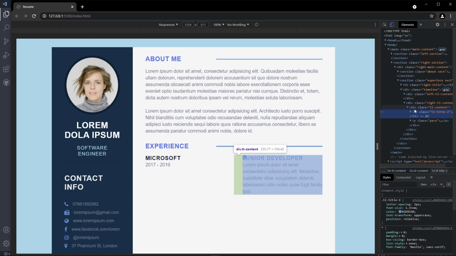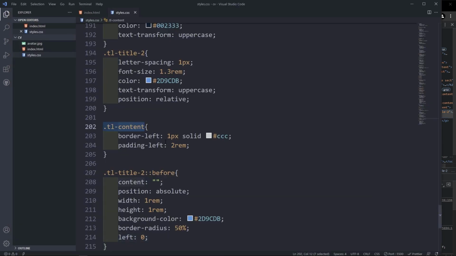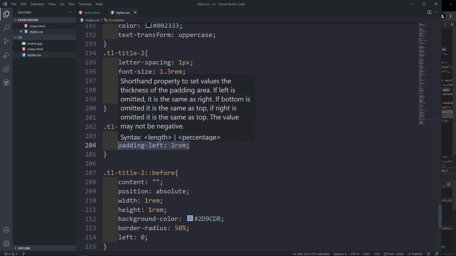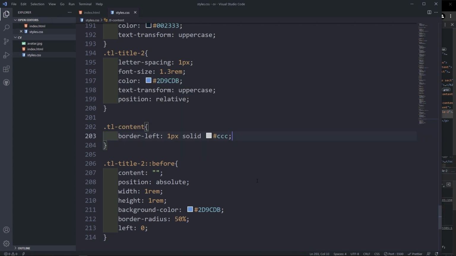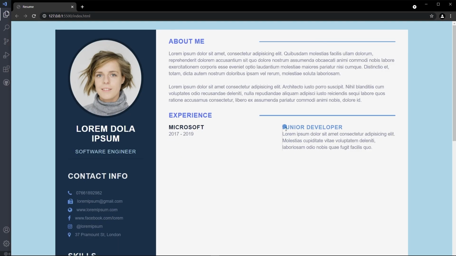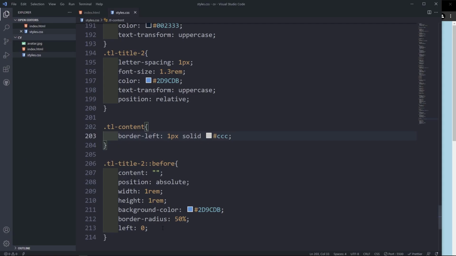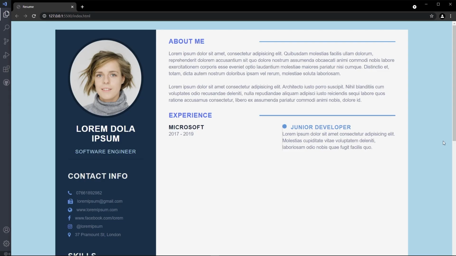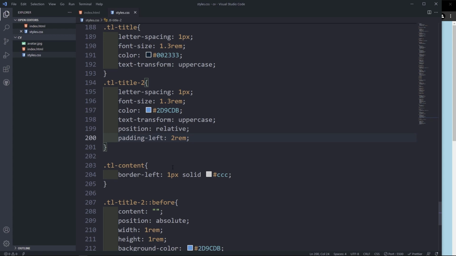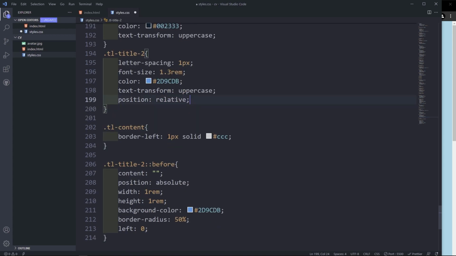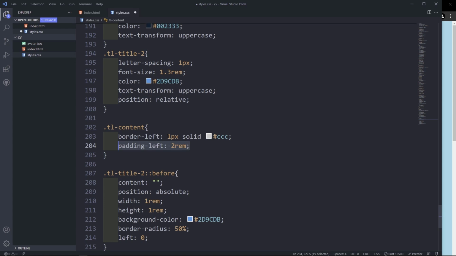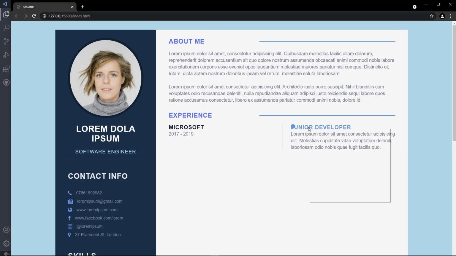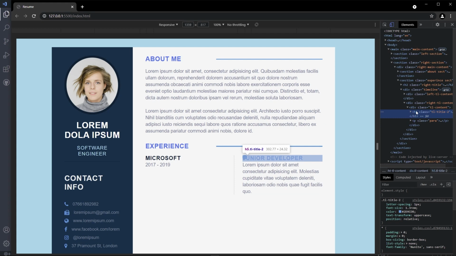I see. The padding is coming from the timeline content itself. Instead, we can put this padding, let me see if we can put it inside this title. Okay, I see. All right, so go back, the padding, leave it there. Let's see if we can add some padding to the title as well.